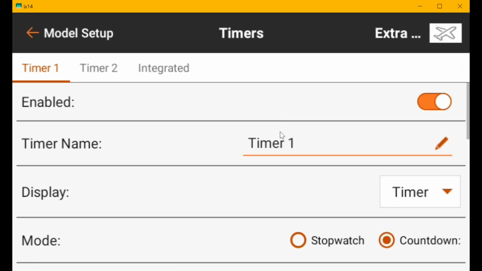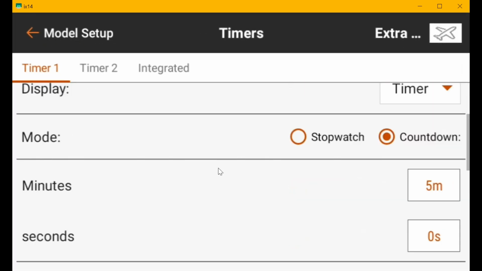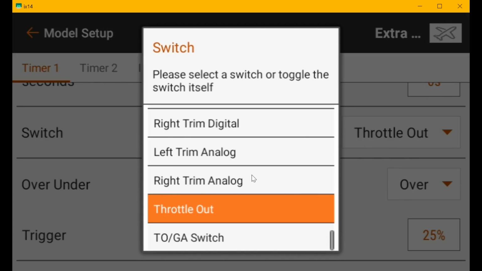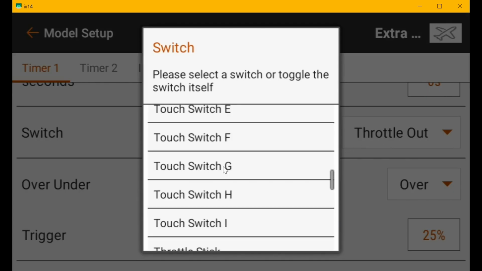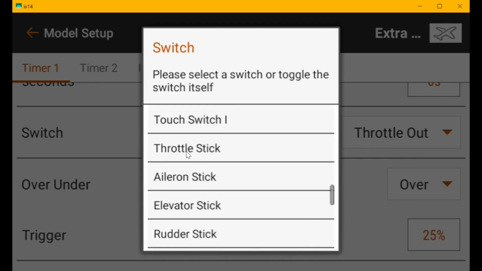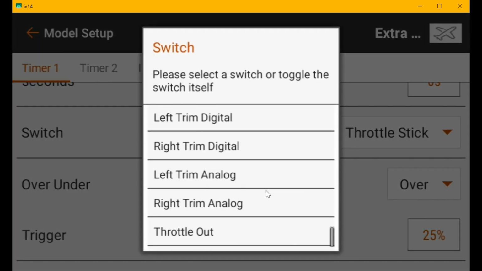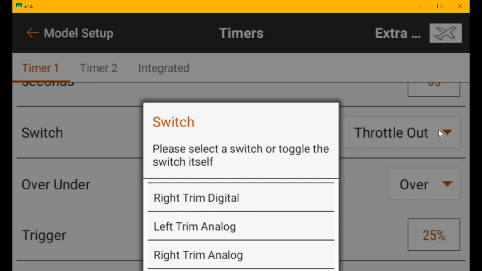Timers. It's better to use the throttle out instead of the throttle stick. The transmitters all default to throttle stick, and your timer will run if you raise the throttle stick, the timer will run with the throttle cut on, when really you probably don't want it to. So use throttle out here.